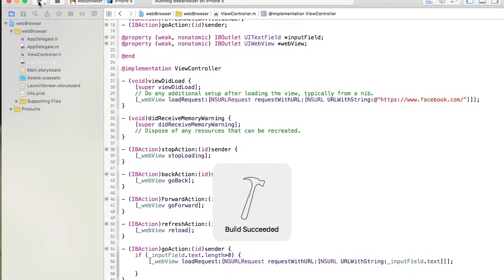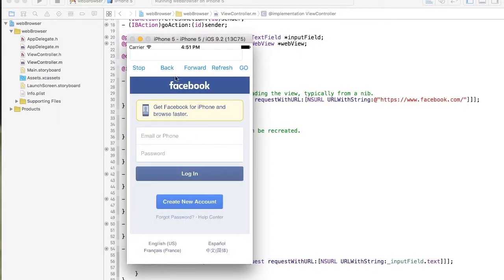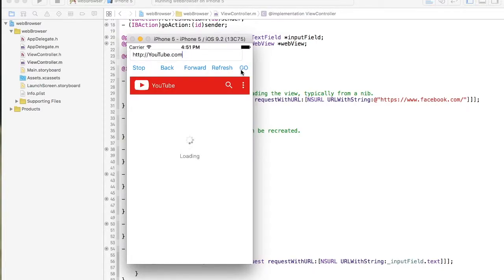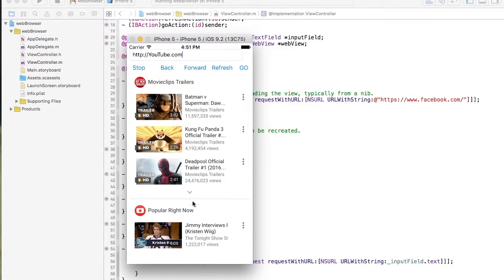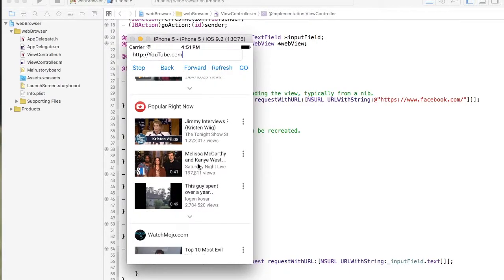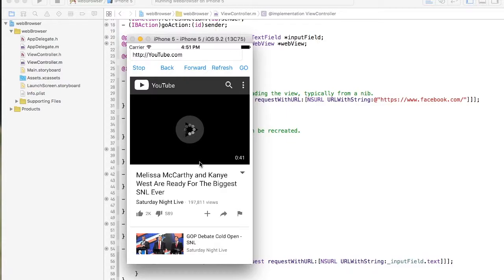And now if we hit play, so the Facebook should load, and now we can just say if we want to go to YouTube, http youtube.com. Now see, it works. This is like your browser. You can go play any video you feel like.